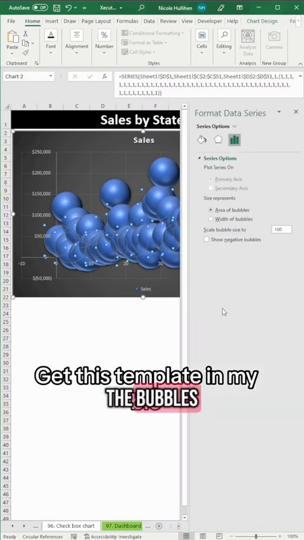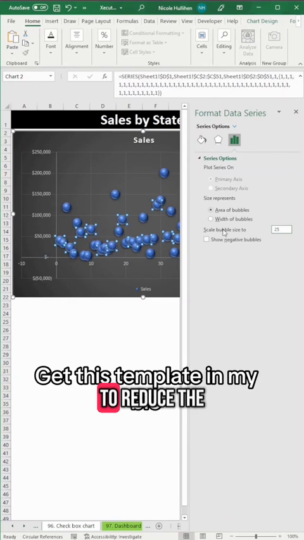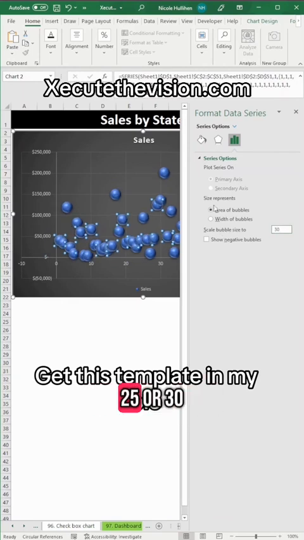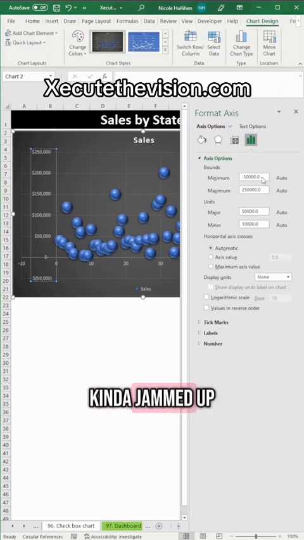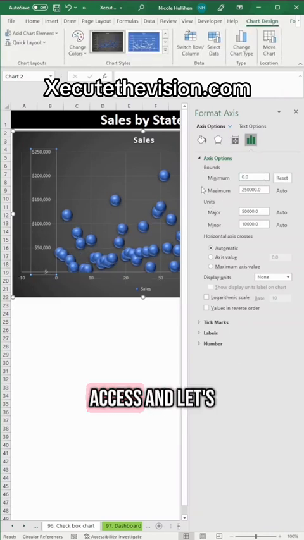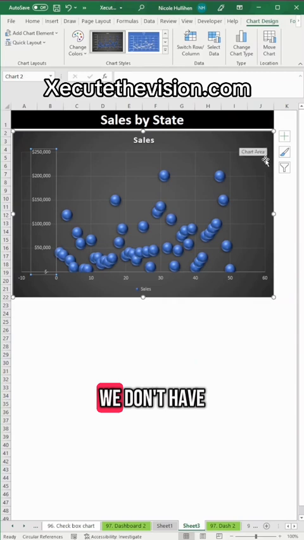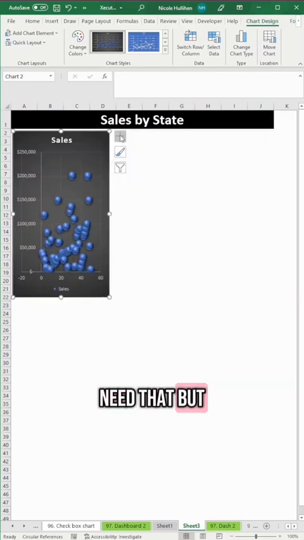Now click on the bubbles, right click, and then we're going to format this, and we want to reduce the size of that to something like 25 or 30 so that the bubbles are visible. Before they were kind of jammed up. Click on the axis and let's change the minimum to 0. We don't have negative sales, so we don't need that, but you might.